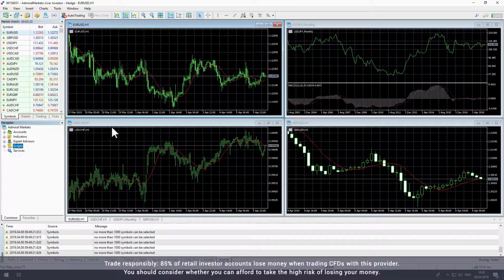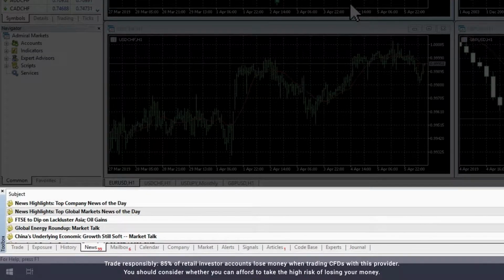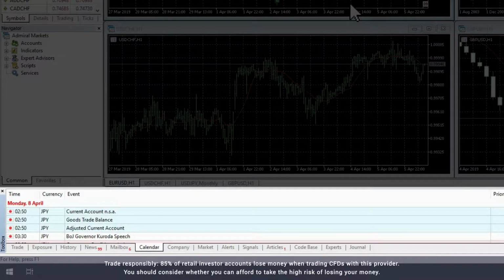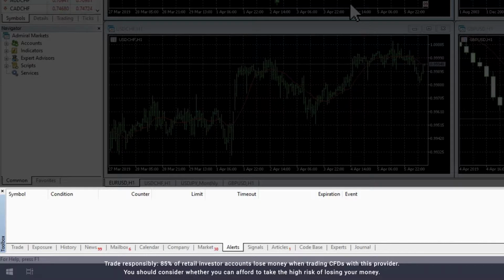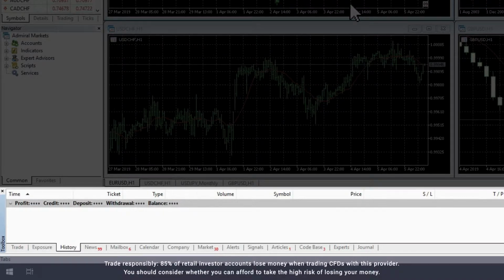The Toolbox is the window at the bottom of the MetaTrader platform window. This gives you an overview of a range of information, including news, messages, the economic calendar, the MQL marketplace, trading alerts, trading articles, scripts, expert advisors, your open trades, and your account history.